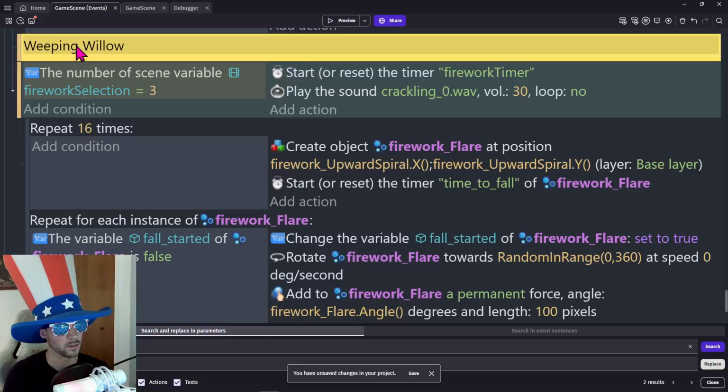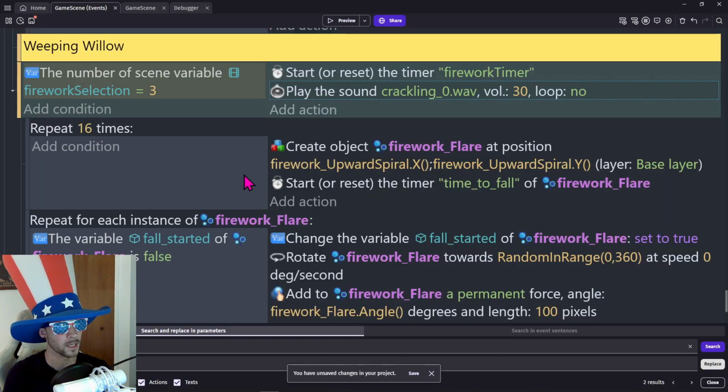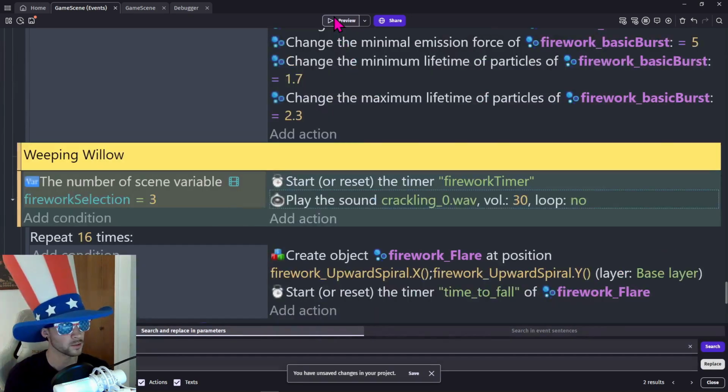Now, for the weeping willow effect, we're going to use a crackling sound. So similarly, play a sound. In this case, it's going to be a crackle effect. I set the volume to 30, and again with the random float and range pitch. Now, be sure to put this up at the top. You don't want the sound to repeat 16 times. It only needs to play once. Here's what this looks like.